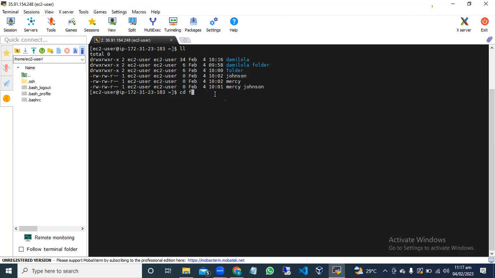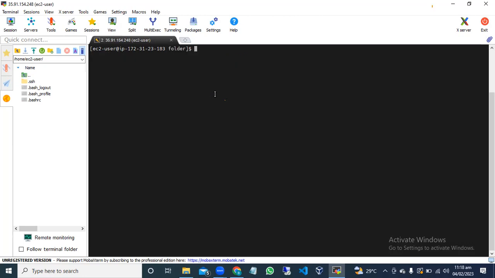Click enter. You understand? So when you clear your screen, you know we don't have any file inside the folder. When you list, it will show you 0, which means no file has been created. So for anyone who wants to touch a file, create a file called Dami inside the folder, click enter, clear your screen and list. You see Dami has been created.